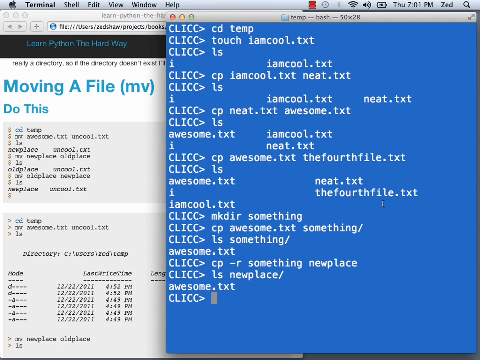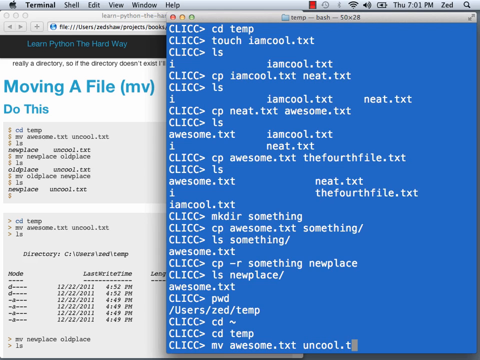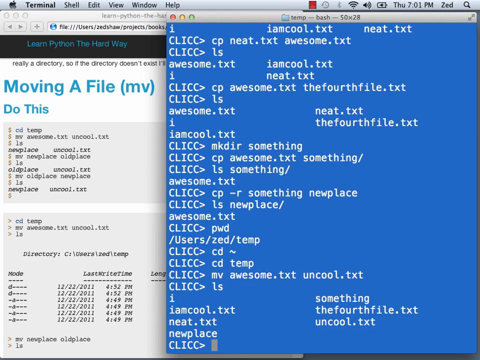Now we're going to move some files around. Okay, are we in the right place? No, we're not. cd home. Okay, now we can start doing our command. cd temp. Let's move awesome to uncool. Do an ls. You see awesome isn't there anymore. It's been renamed to uncool.